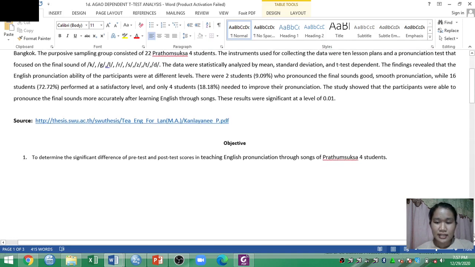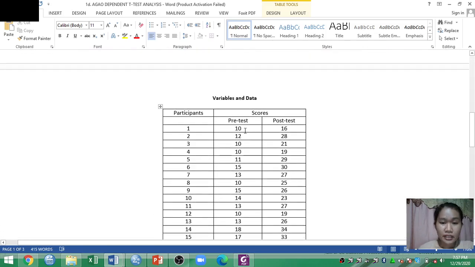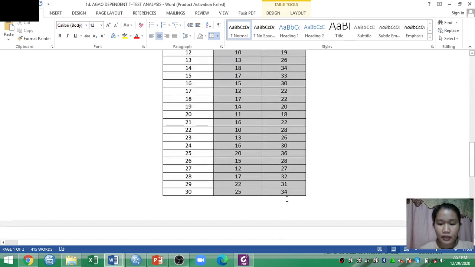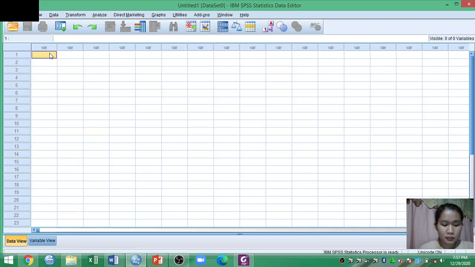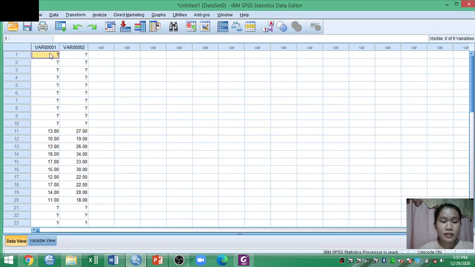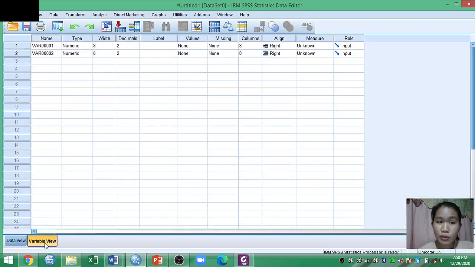So what we need to do is, first, copy the variables or the data that we have for this study. Copy all the data and paste it on our data view. As you see, for this study, we have 30 respondents. Let's proceed with the variable view so that we could label our variables.